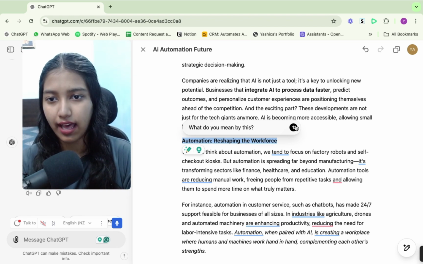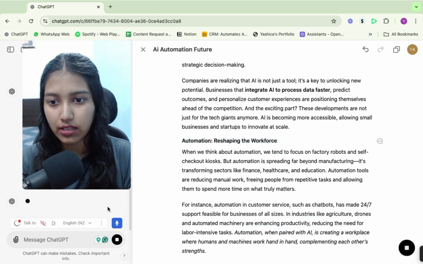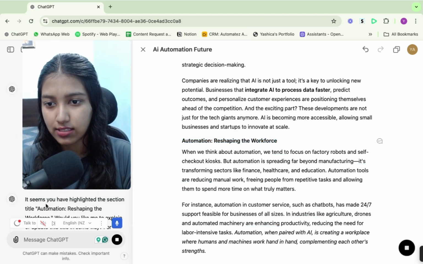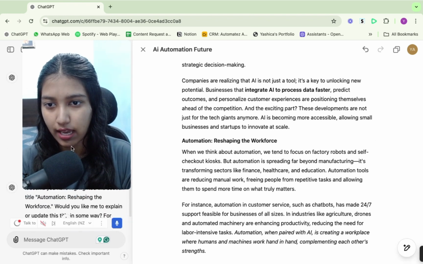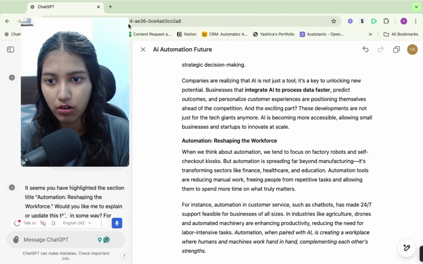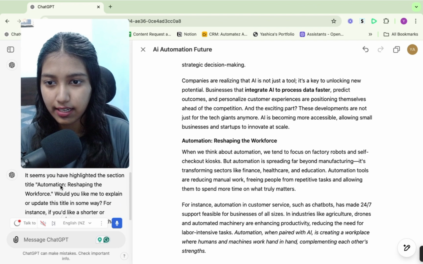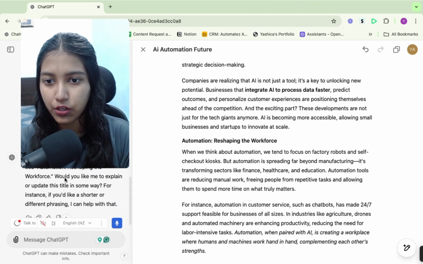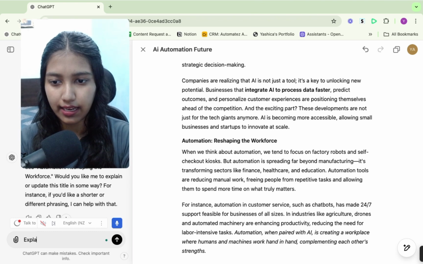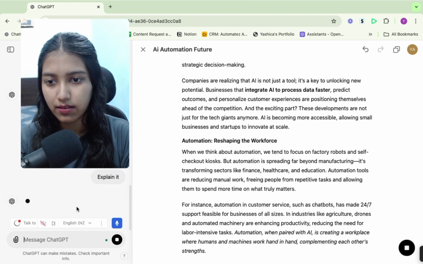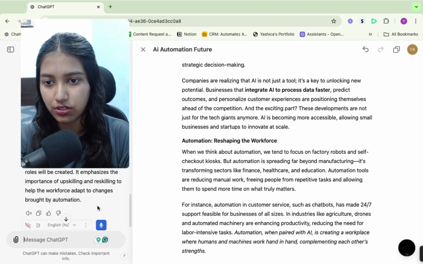Then, or you could have a whole paragraph, then you can send it and it's gonna give you the answer on this particular chat. So if I move my camera, it seems you have highlighted this particular section, and would you like me to explain or update? So let's say explain it, and then it's gonna give you a whole explanation right here.